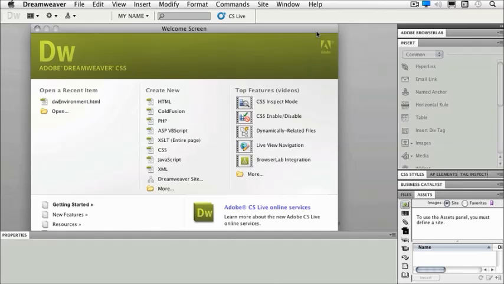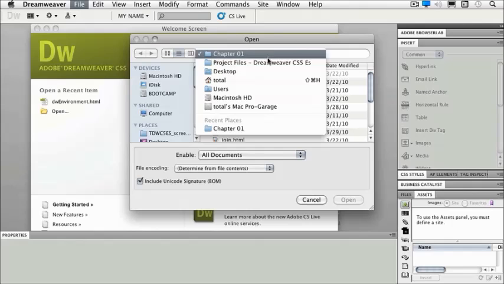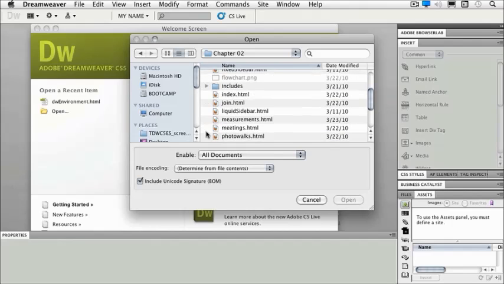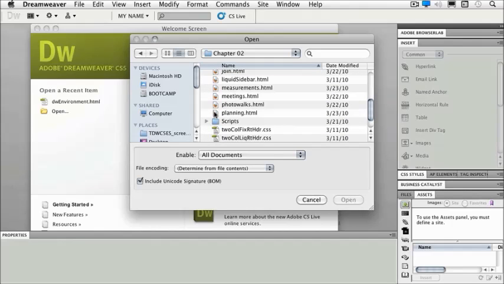First of all, we need to understand both our client and the audience that the client is trying to reach. We can do that in a multitude of ways. So let's first start by opening up a file. So go to File and Open. In our project files, in our Chapter 2 folder, let's open up planning.html.